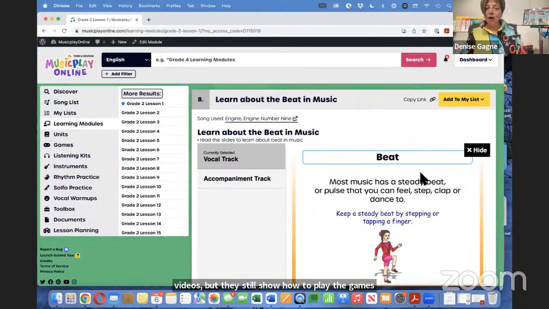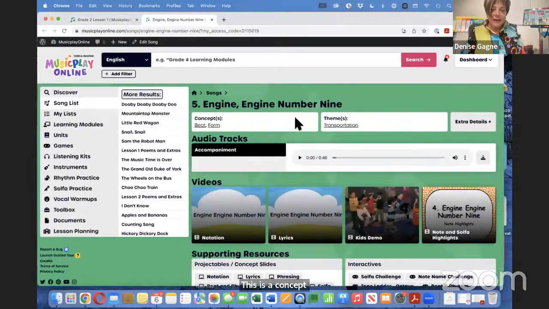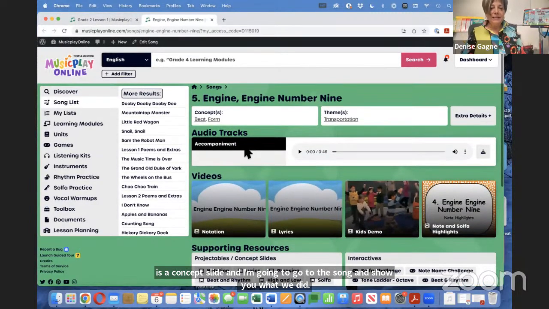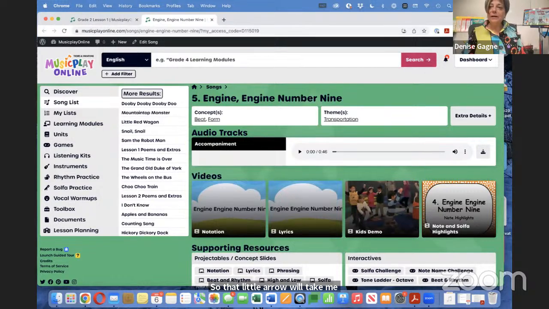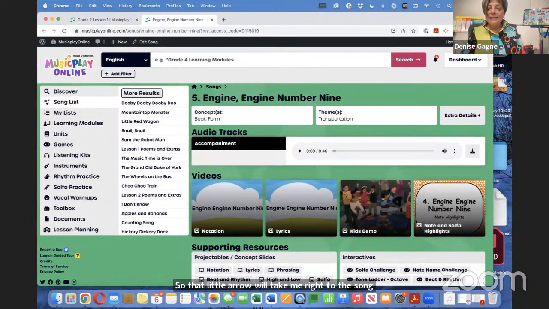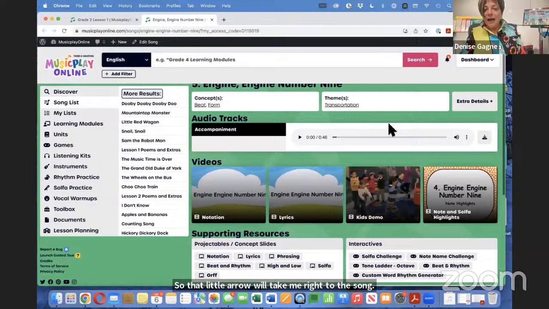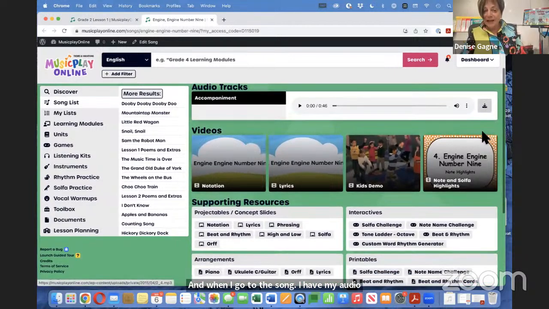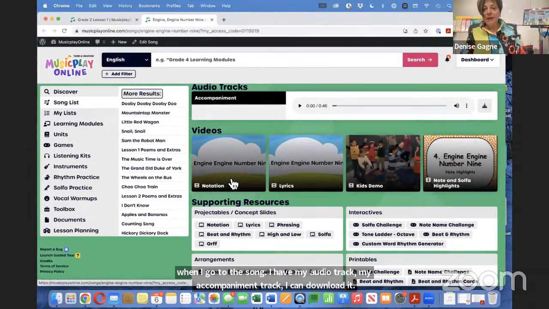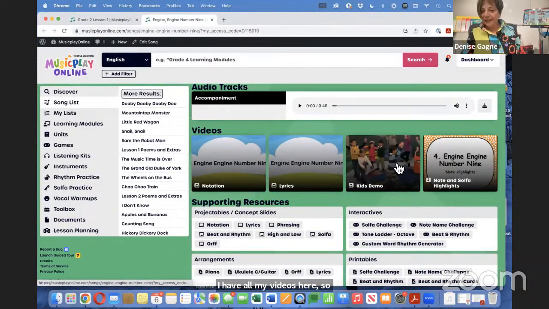This is a concept slide, and I'm going to go to the song and show you what we did. So that little arrow will take me right to the song. And when I go to the song, I have my audio track, my accompaniment track. I can download it. I have all my videos here. So notation, lyrics, here's the kids demo.